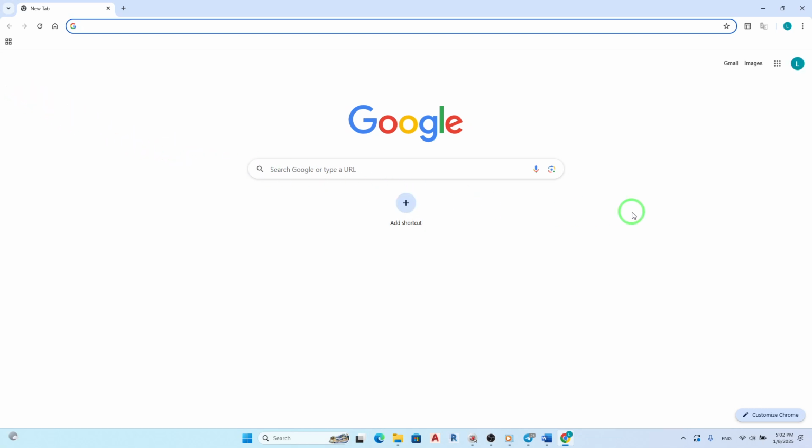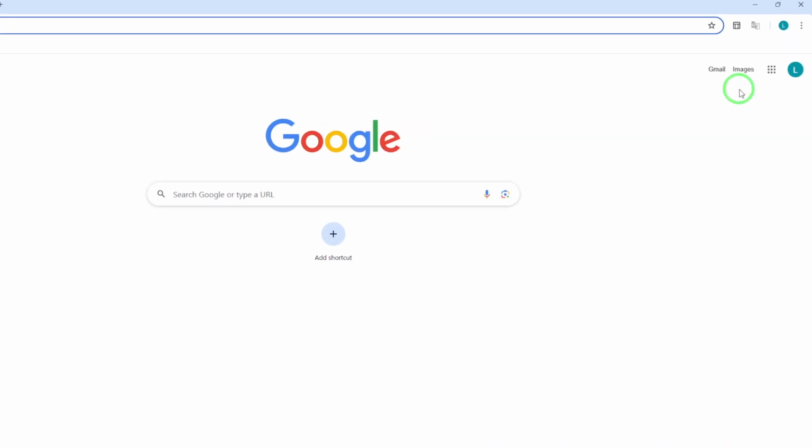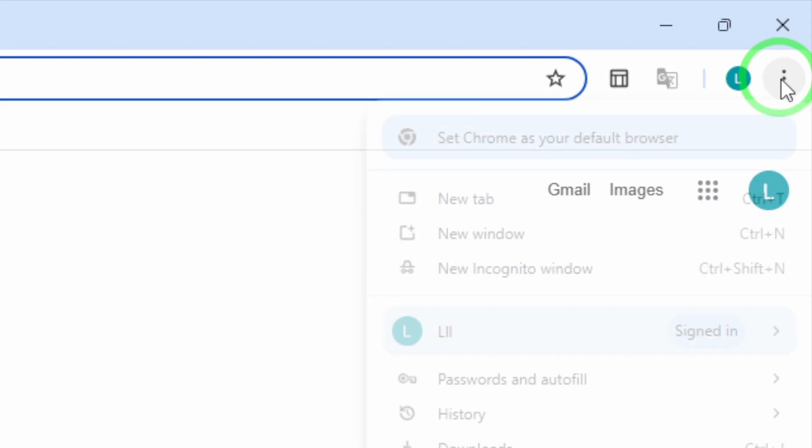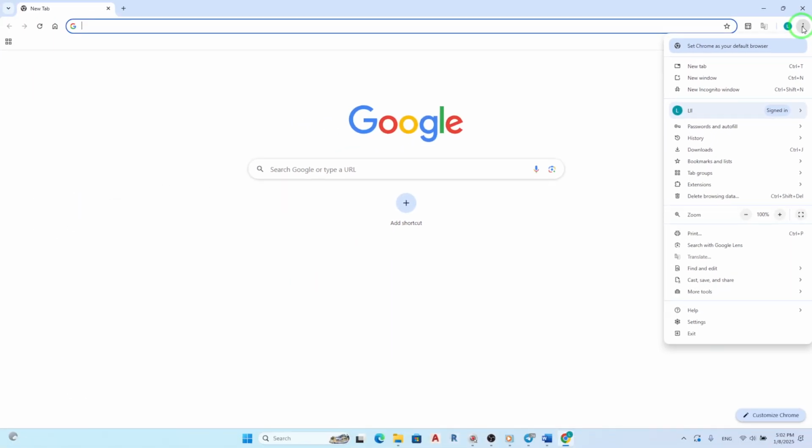Step 2. Access settings. Look at the top right corner of the Chrome window. You will see 3 vertical dots, also known as the More icon. Click on these dots to open a drop-down menu.